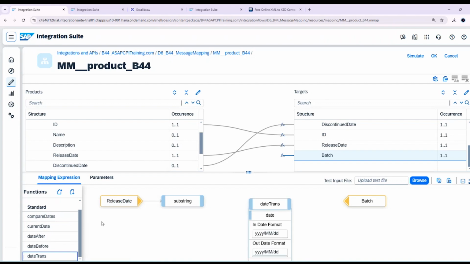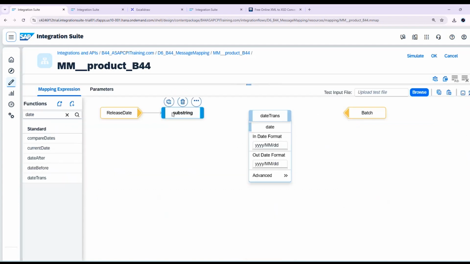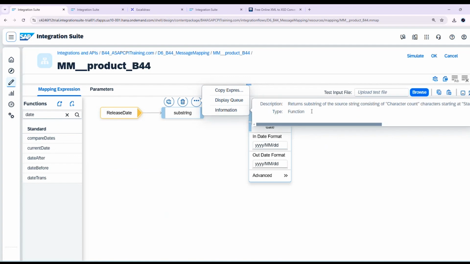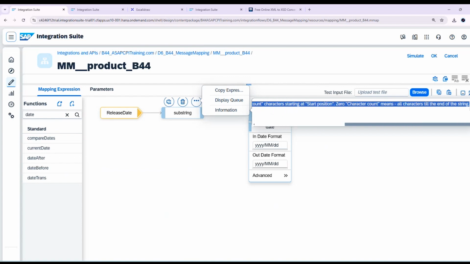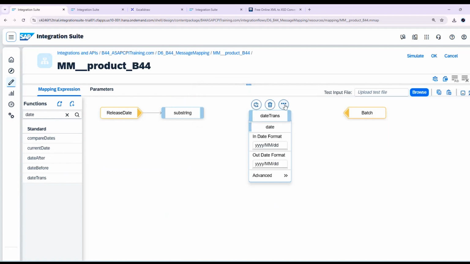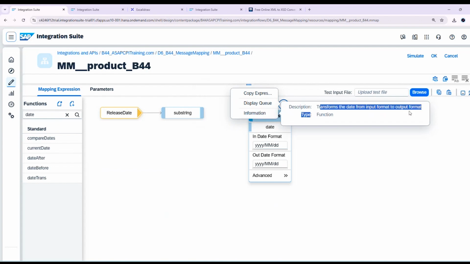Okay, so there are various operations here as well. If you want to do a comparison, I mean, date after, date before, all these things, you can explore it. And the moment you select any of the standard functions, when you click on the 3 dots, there is information. If you want to get more information around this, you just click here. So you will find it returns a substring of the source string consisting of the character count. Okay, it will give you what it actually does. Same way, date transformation. I select, I will come to know.